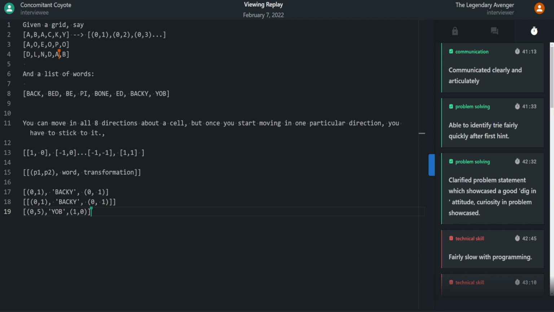There's a set of dictionary words in the given grid. So I start from A, and I have just been given the list of words. Like A doesn't belong. Okay, I need to see if there's a string first.